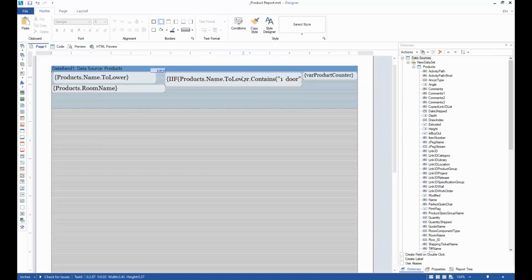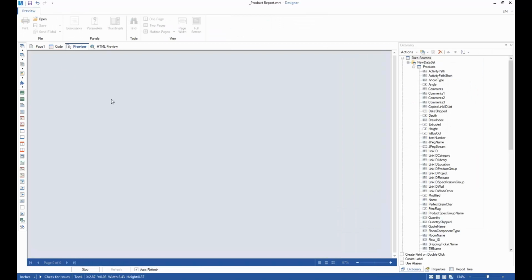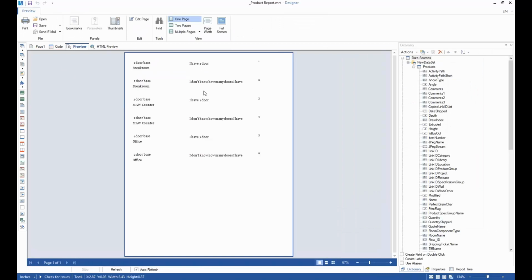So let's do contains. Let's say maybe we messed up this equation here. We did the wrong thing. Maybe we did 2 door without a space in there. And we preview it. We'll see. Okay, 1 door. I don't know how many doors I have.